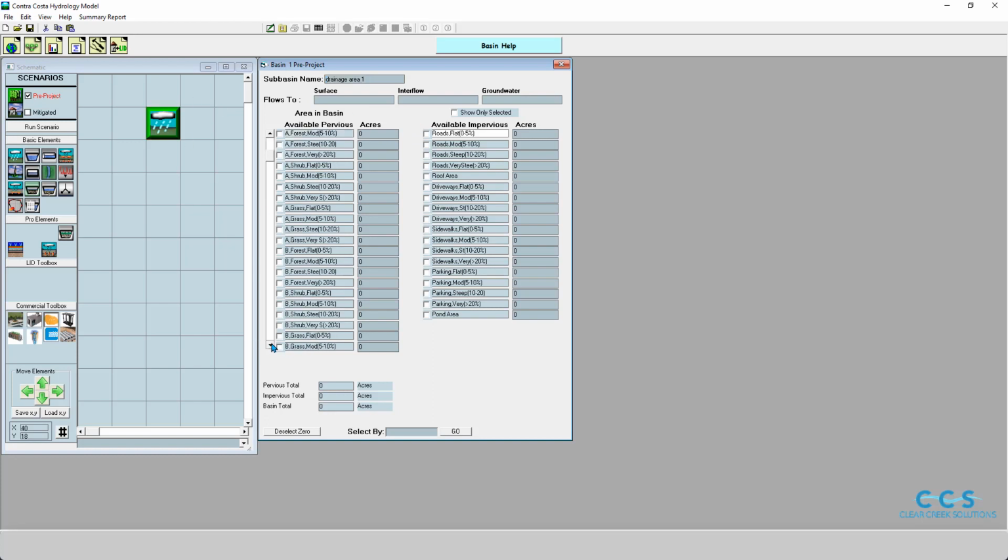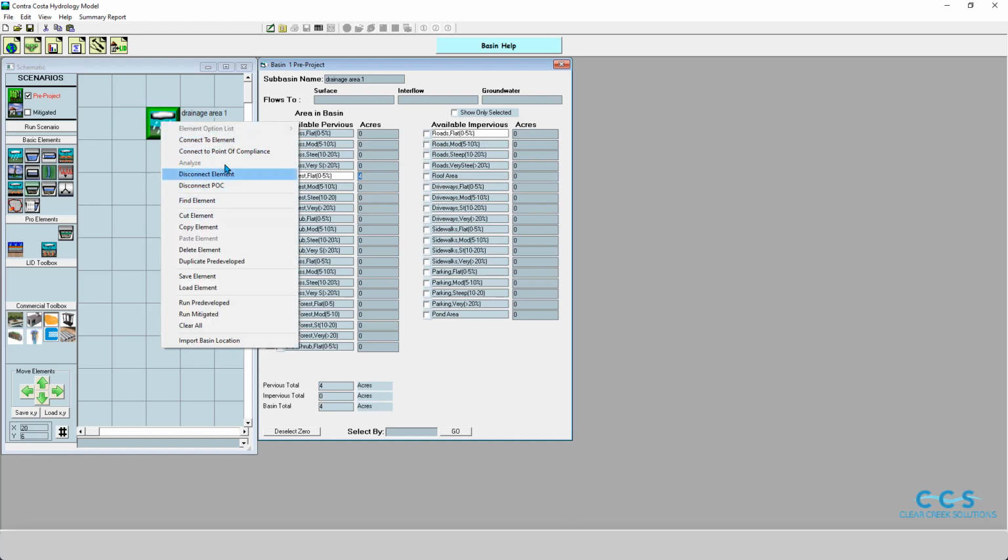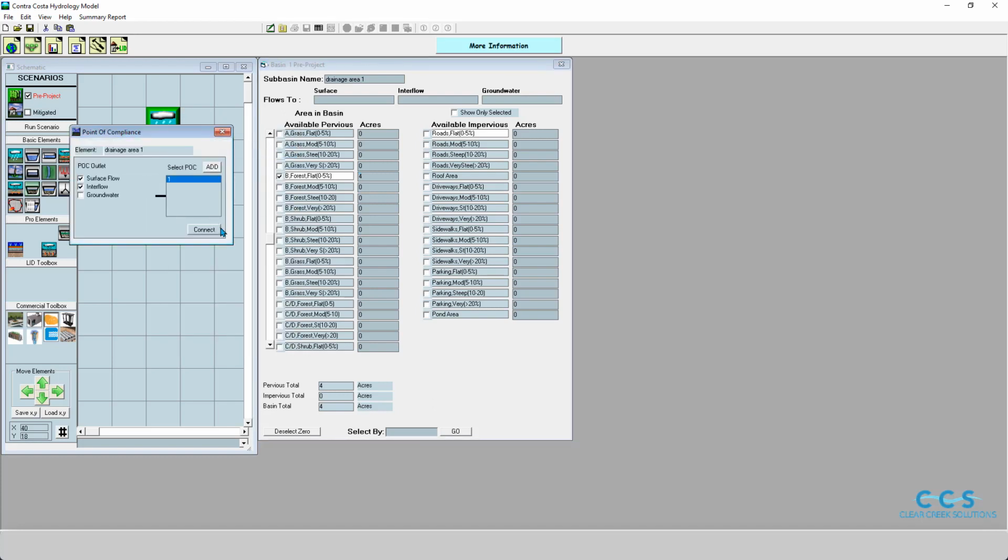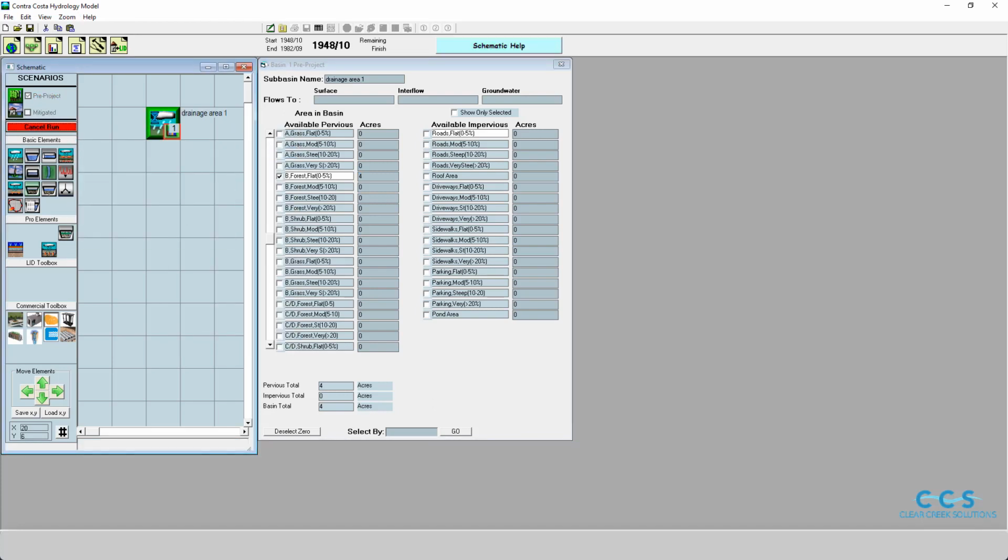You can see all the available land use that we have for the Contra Costa hydrology model. Let's say I wanted to add 4 acres of flat forest B soil. As you can see, there are 4 different slope options: 0 to 5%, 5 to 10%, 10 to 20%, and then greater than 20%. I now have acreage in this drainage area, and then I would connect it to the point of compliance and then run the scenario to generate a pre-project runoff.